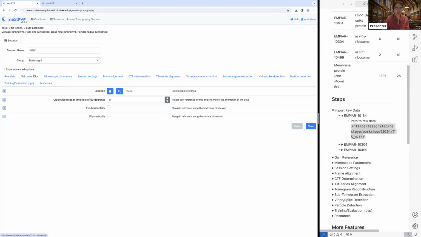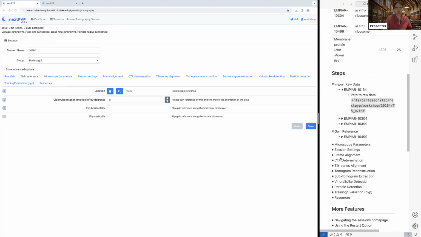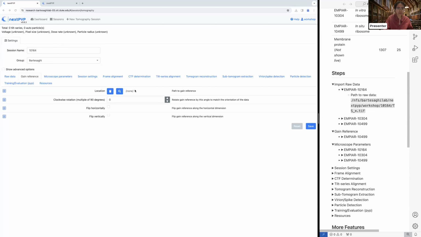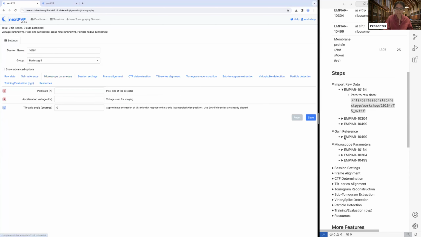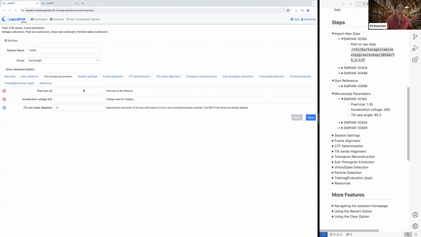Now moving on to the gain reference, you'll see for EMPIAR 10164, there is no gain reference, so we can move on there. For the microscope parameters, the pixel size is 1.35 angstroms. The acceleration voltage is 300 kilovolts, and the tilt axis angle is 85.3. So the same numbers that Abby presented this morning, just reiterated.